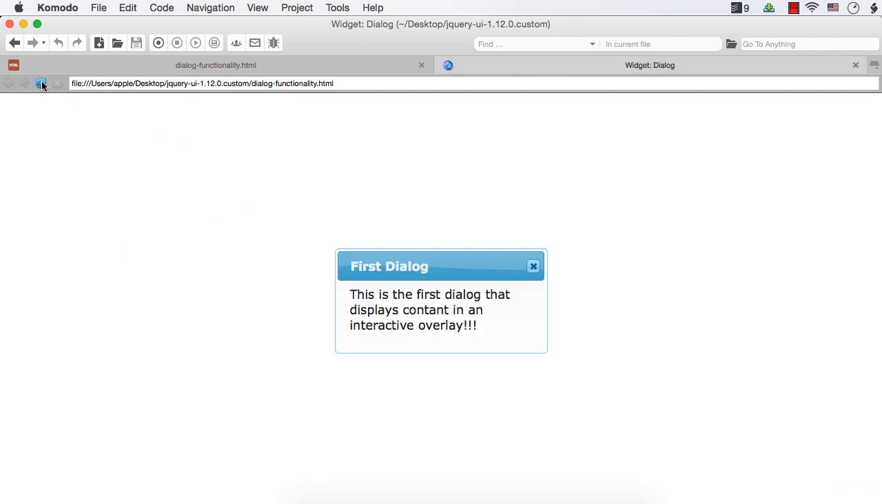Save. Let me refresh. Now the dialog is there. Let me click somewhere inside the dialog and let me try to press the escape key. Though I am pressing the escape key, it is not getting closed.